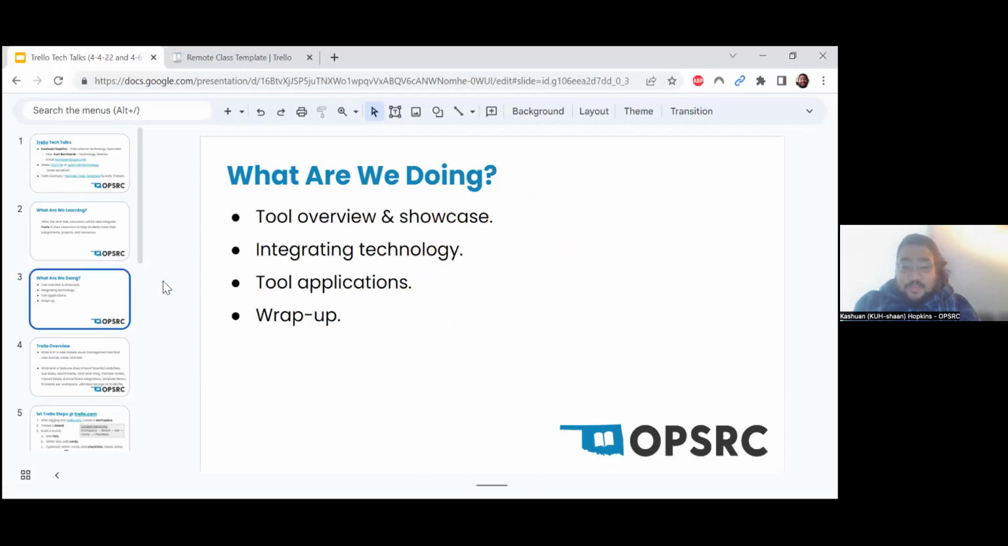The schedule is fairly standard for my tech talks. I'm going to talk a little bit about the tool, just give you an overview, which I've already kind of started here with the example. Spend the majority of the time going over the tool in a showcase. After the showcase, I'll talk a little bit about integrating technology. I always like to have this piece as part of my tech talks. So we have a clear plan of how we can possibly apply this tool in our classroom.